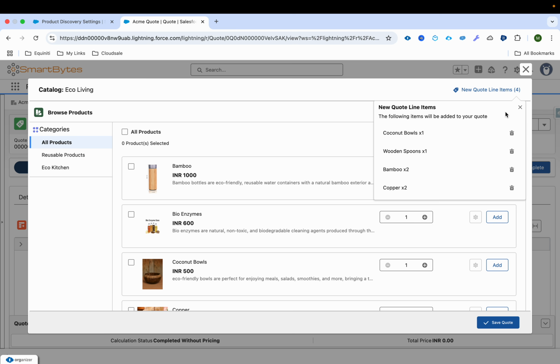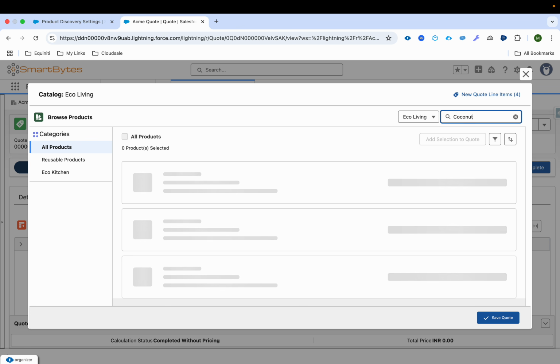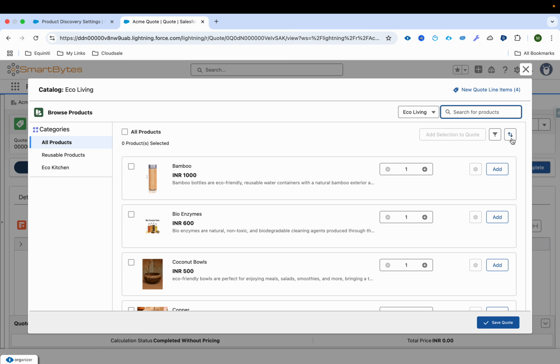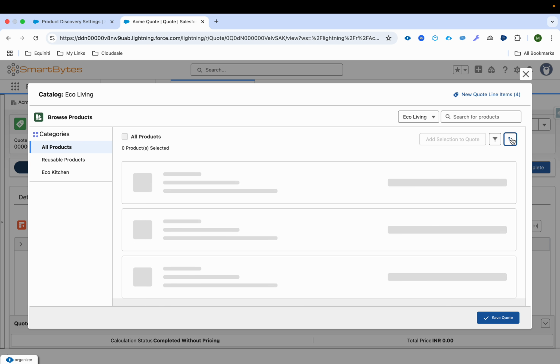Let's say I have multiple products over here and I want to search from them, so let's say I search for coconut, and I hit enter. I can easily search it, right? Now let's say I want to sort this. What I can do is sort this via ascending order or descending order.